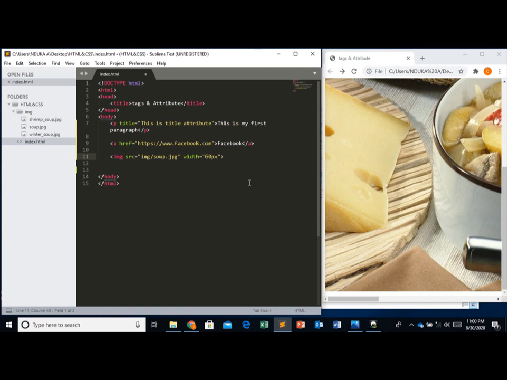We can also try to use percentage, but for the purpose of this program, for the purpose of this attribute, we will be using pixels. And another attribute also that we'll be dealing with is the height. The height is the vertical aspect of the image, which enables you to resize the vertical. The width is the horizontal size, while the height is the vertical. So let's try to give it a height of 100 pixels, or we can decide to use the same 60 if you like. So let's refresh our browser.